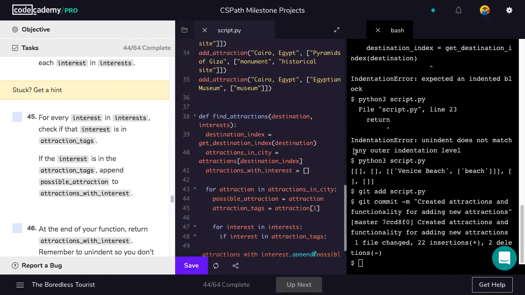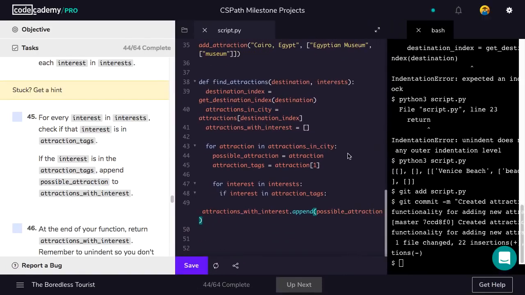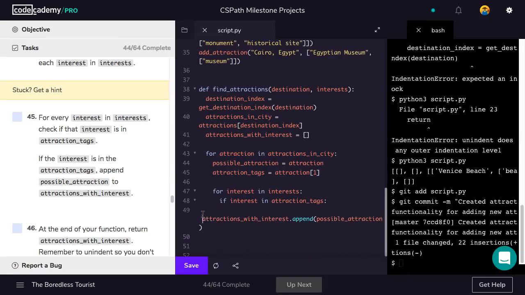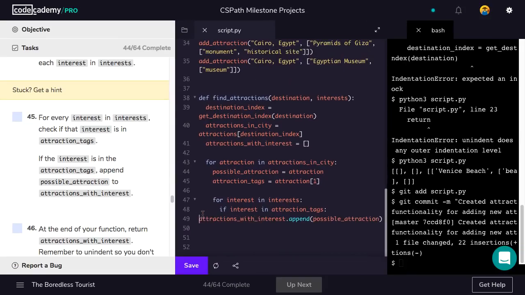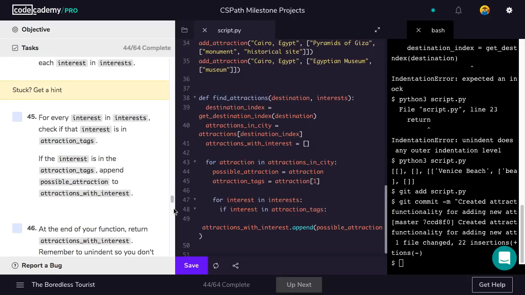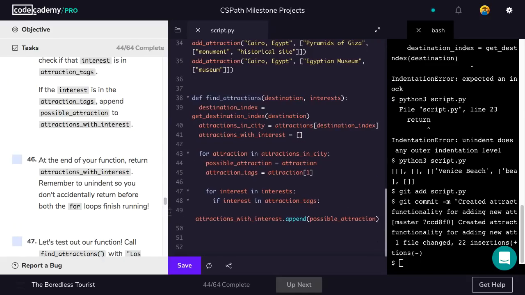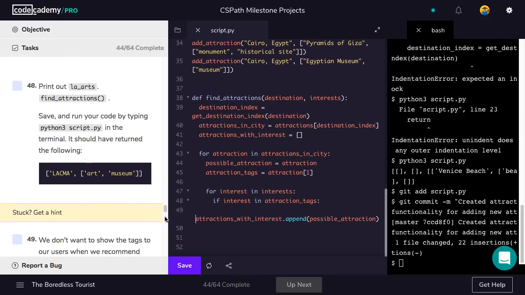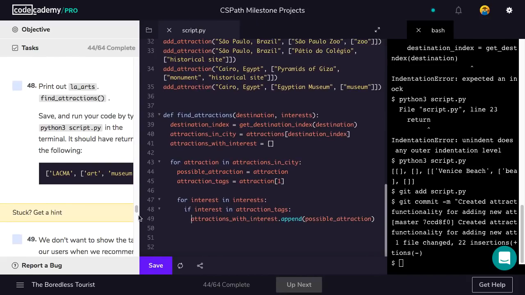And it looks indented weird right now, but let me just... Hold on. There we go. That looks much better. So now it's correctly indented.